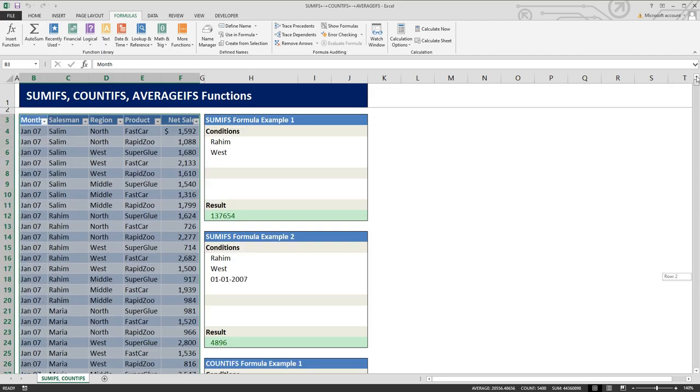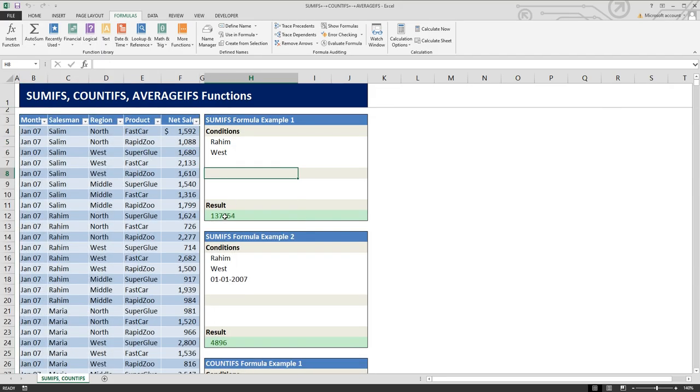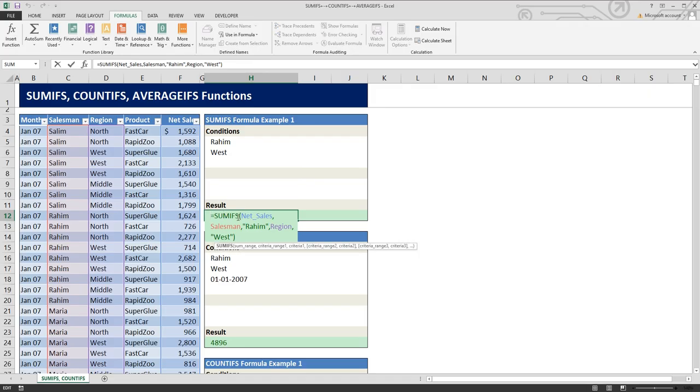So let's solve the first condition equals SUMIFS. The first argument of the SUMIFS is sum range. In this function argument, we define a column which contains numbers. So here we will take the net sales. Then the criteria range 1: our condition is salesman, and in this column we are looking for Rahim, which is in the criteria 1 function argument.